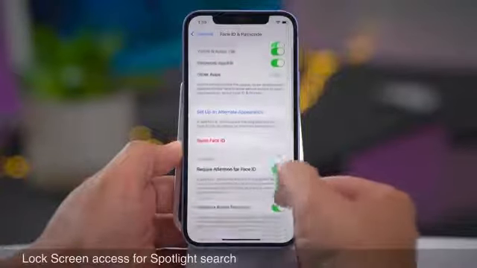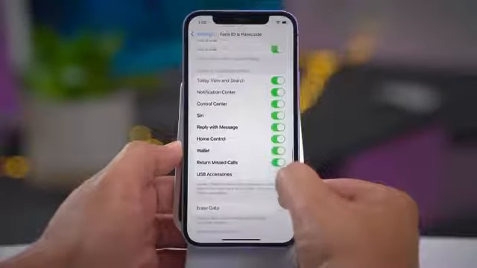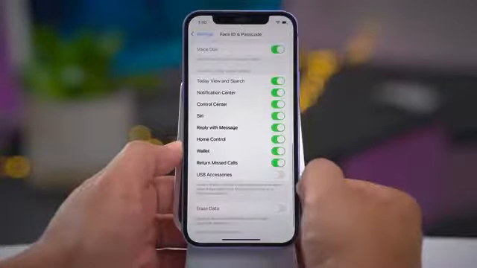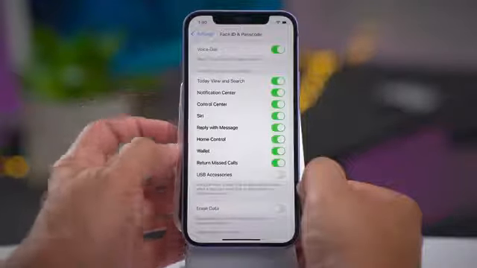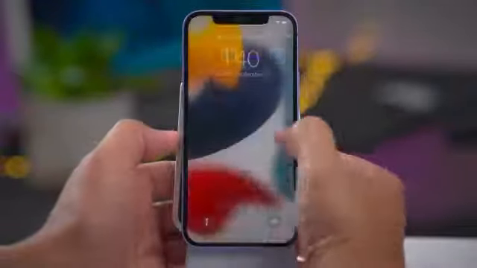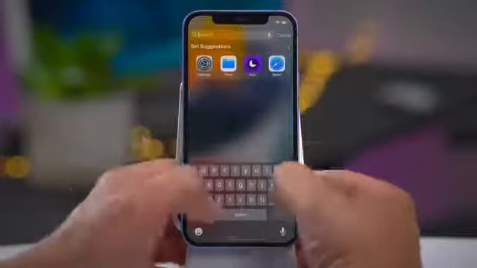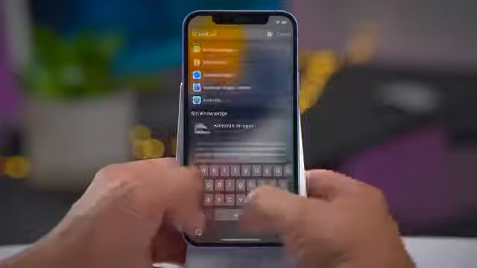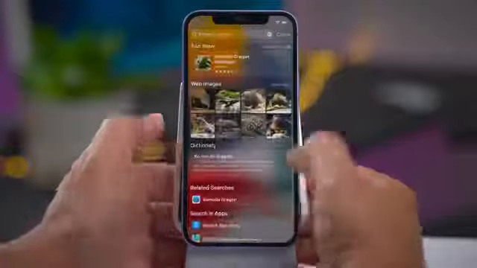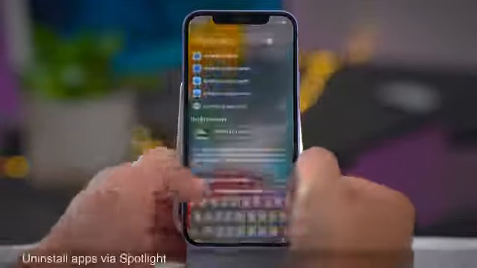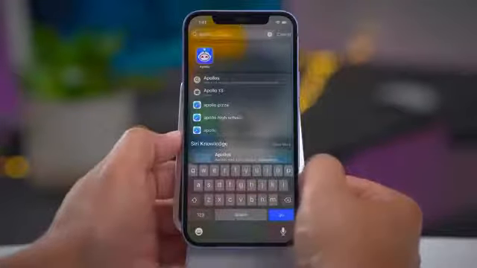And now you have lock screen access for Spotlight searches because Spotlight searches are so much better now for surfacing all kinds of rich data. So now you can do that right from your lock screen. Even if your phone is locked, you can enable that, which is enabled by default. So just swipe down, perform the same search, Komodo dragon, and there are images. Pretty nice. And you can uninstall apps via Spotlight search for the first time.